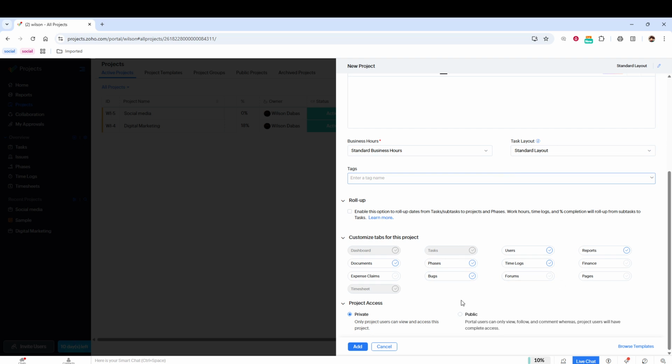Then choose your privacy setting. If you select private, only project members will be able to access it. This is best for internal work, sensitive initiatives, or projects that are still in planning. If you select public, all portal users can view the project, which is useful when you want broader visibility across the organization. Before you decide, think about who needs access and how open the project information should be.